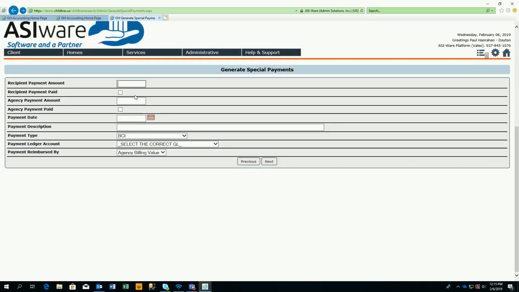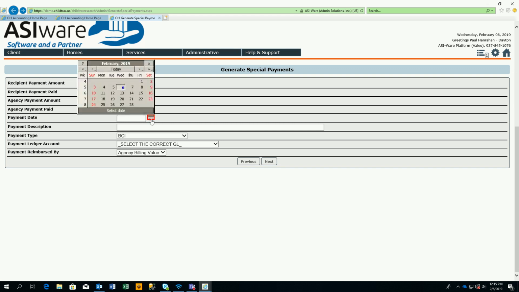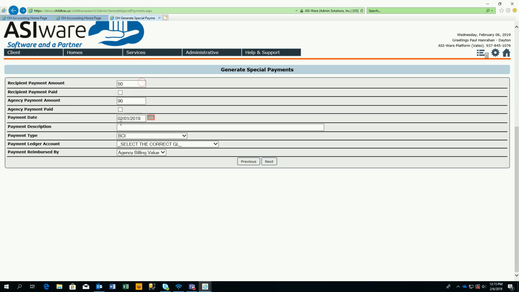The recipient amount would be the home. We didn't call it home amount because eventually you're gonna be able to use this tool to create payments for clients for a lot of different other things other than just what currently you can do in Child Tracks. So you're going to put in the amount going to the home. Now the agency payment amount. This is what the counties are paying you. The payers, the agencies are paying you. Okay, your agency. Then you're going to put in a payment date, and I'm just going to put February 1st.